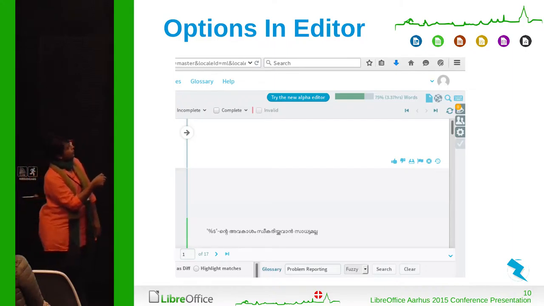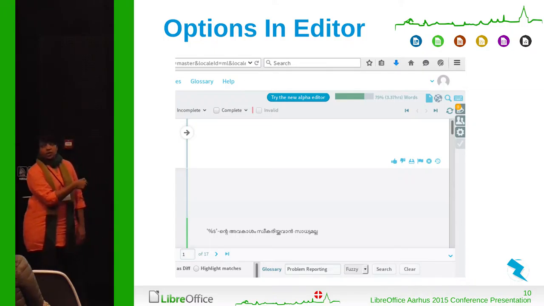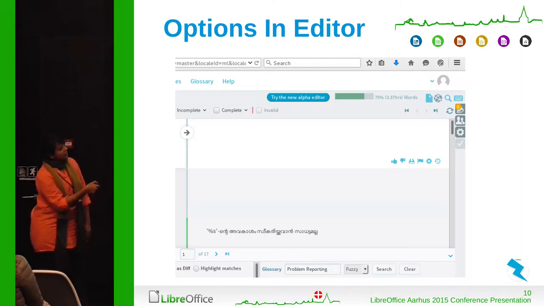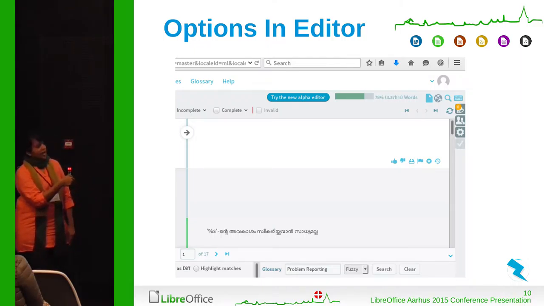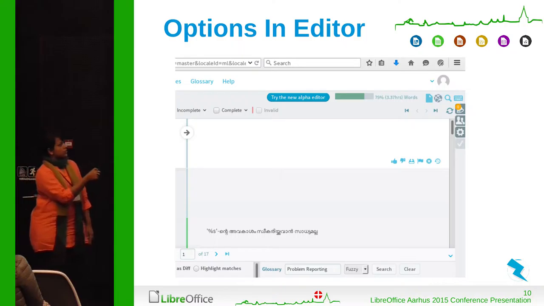We have a color code for this. The plain separator shows that it's untranslated. If it's green, it's translated. If you accept the translation, this green turns to blue. If you reject the translation, it turns to red. And fuzzy is yellow or orange, something like that.